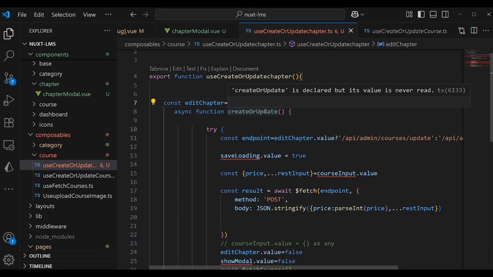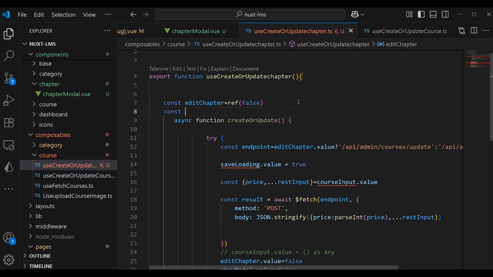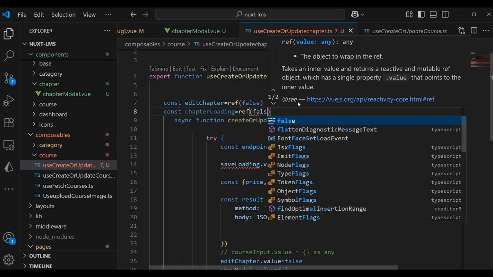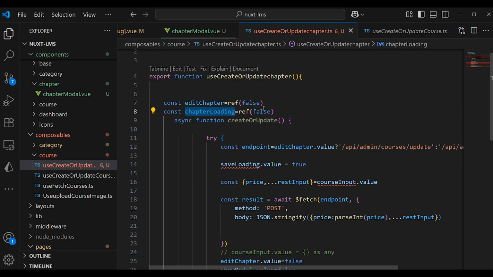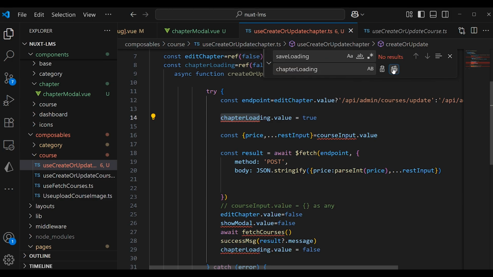Okay, we just finished. Now we're going to create another property. We're going to name it chapter loading. You can see inside the use create update course.ts, we have the save loading property. Now we're going to pass here chapter loading, because if you pass the same name, we may get an error, and pass it false. Okay, false, like this. And then I'm going to copy the chapter loading. We're going to double click where we got the save loading. I'm going to tap Ctrl F, and then here we're going to pass the name, and then we're going to click replace all, like this. And then we modify everywhere.